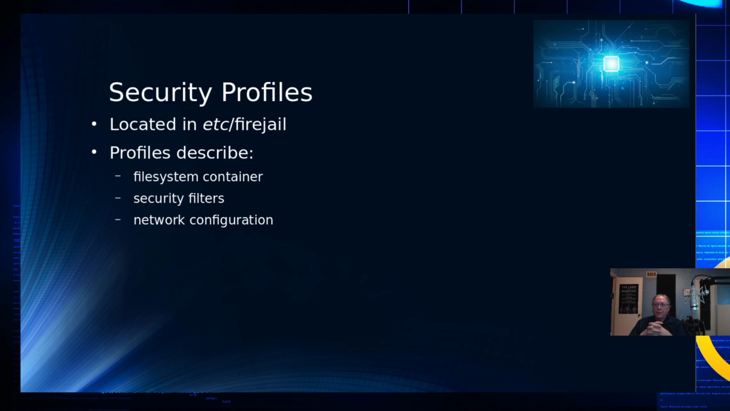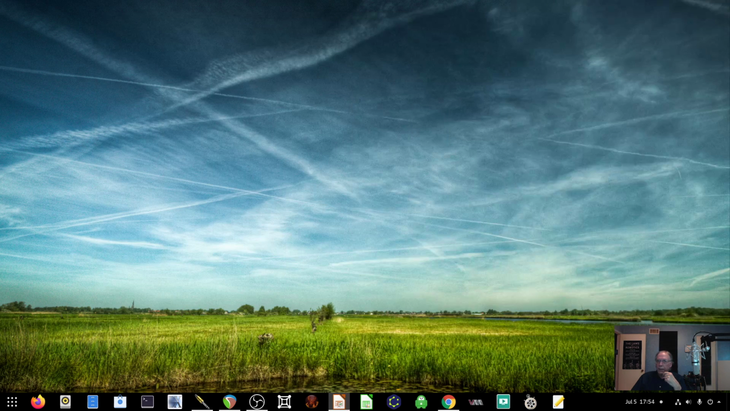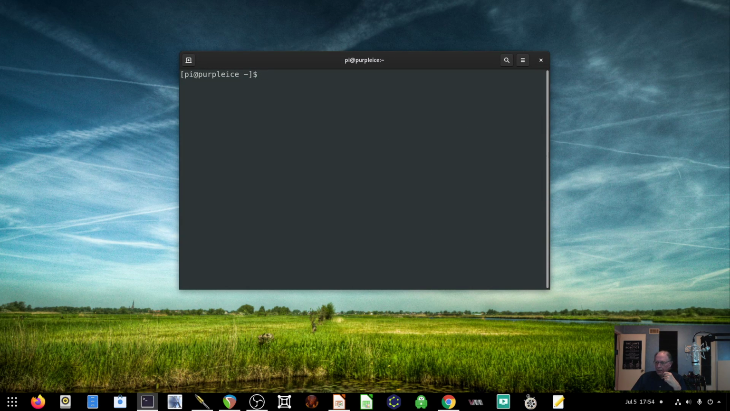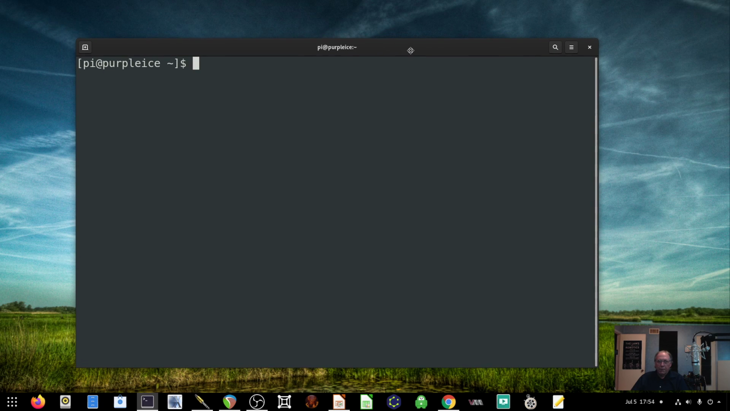Security profiles, in /etc/firejail. They describe the file system container, they describe the security filters, and they also describe the network configuration. So we'll talk about that in a minute. I think we're about ready to jump off into that. So let me jump over to the full screen here, and we'll get rid of this, and I'll bring up this here. Probably should make that just a little bigger, and then I'll slide that off so part of it's not blocking.